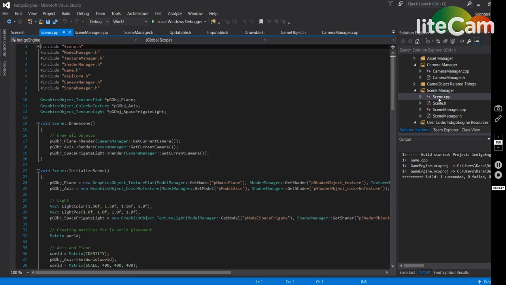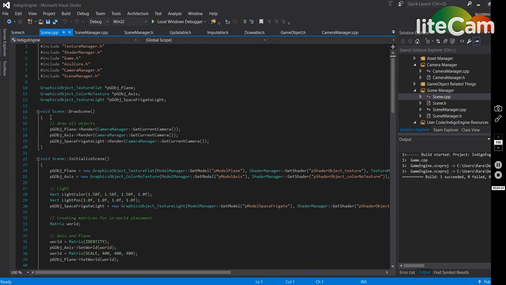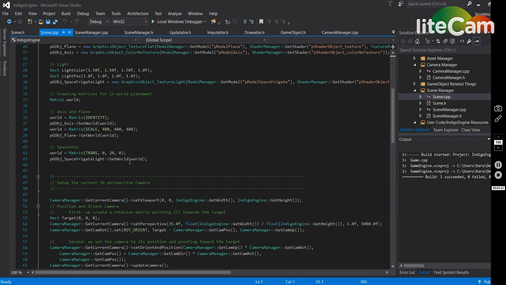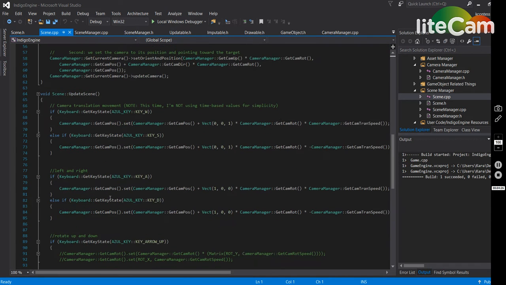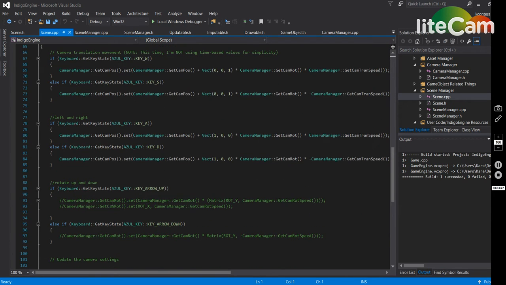Which, again, just takes everything that was from the game CPP and you throw it in here. So obviously draw scene gets all this, initialize gets all of that, and then update gets everything with the key press buttons to move the camera and the stuff in there.